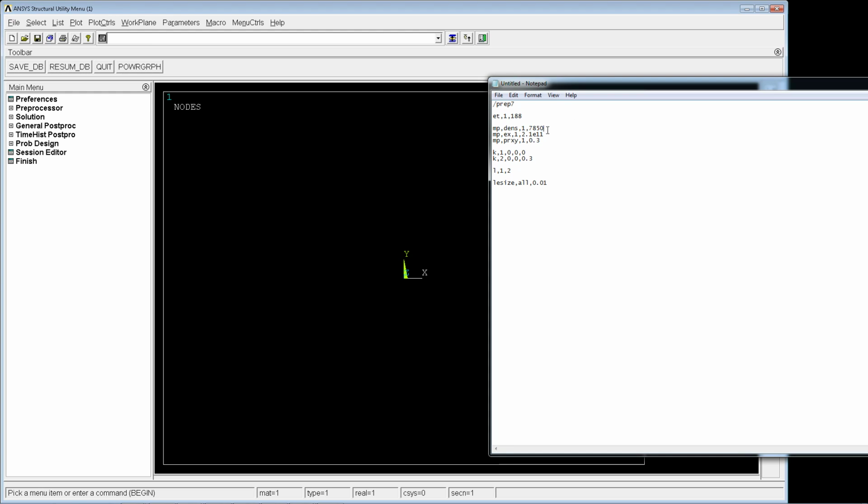We're going to define the material properties: a density of 7,850 kilograms per cubic meter, a Young's modulus of 2.1E11 Pascals, which belongs to steel, and a Poisson's coefficient of 0.3. We're going to define 2 points, the first at coordinate 0, 0, 0, and the second at coordinate 0, 0, 0.3. We're going to create a line between those 2 points and define the meshing size between those 2 points equal to 0.01 meters.